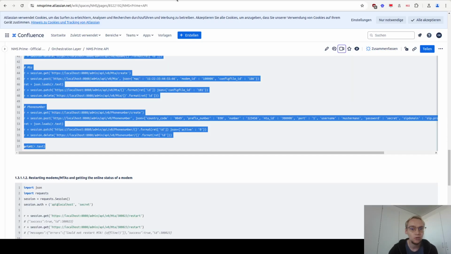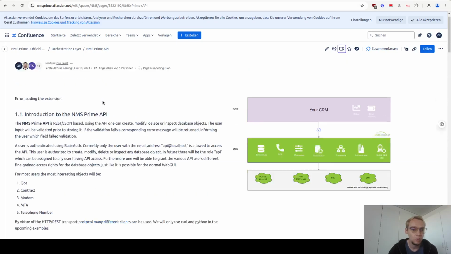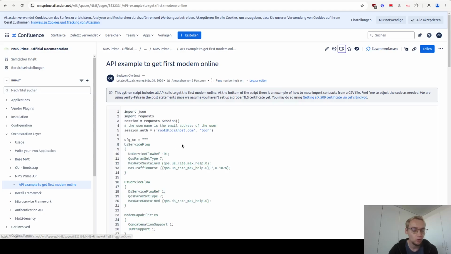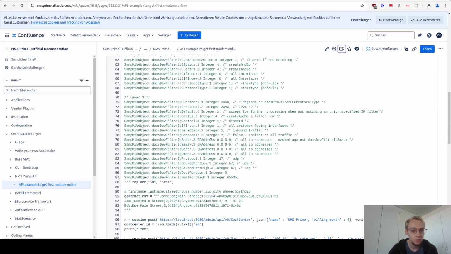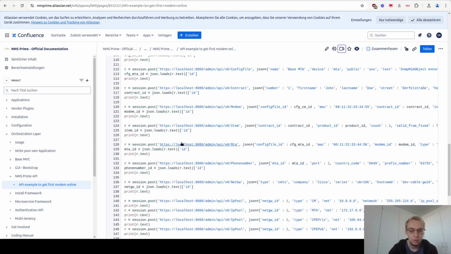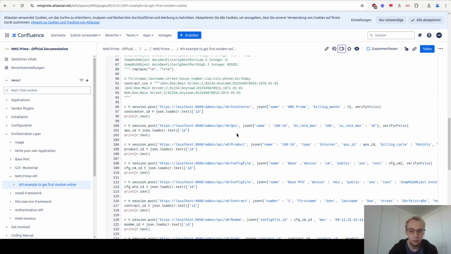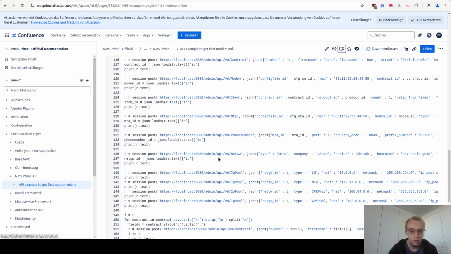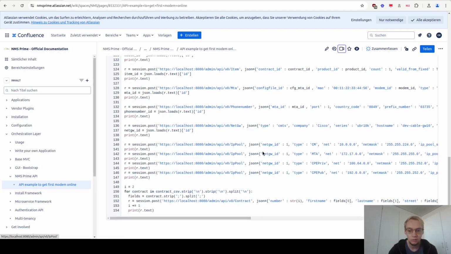And besides this, if we go back here and expand this, we also have an example of how you can get the first modem online. So after you install the system, we have all the API requests you need. For example, setting up a config file, a cost center, a QoS, a product, a config file, a contract, a modem, and so on and so forth, and CMTS, IP pools, and so on. And with this, if you run through all of this, you have a working system and you can provision modems.